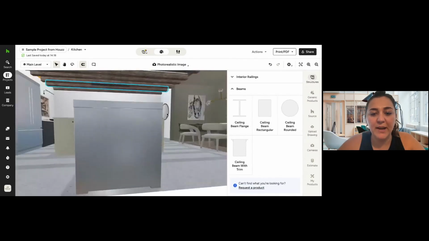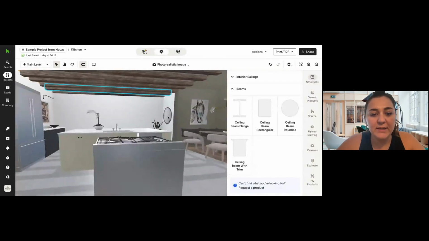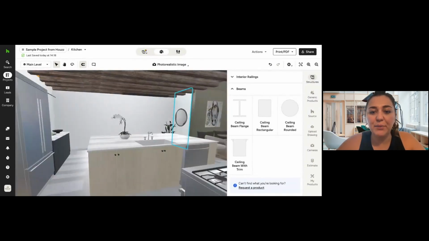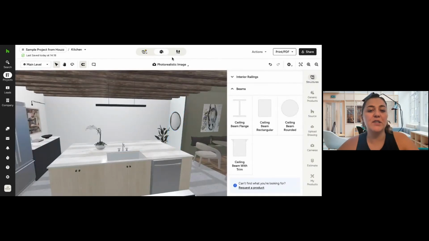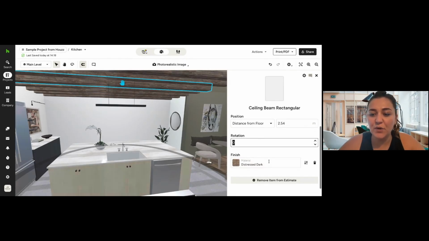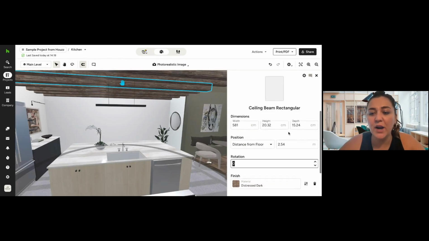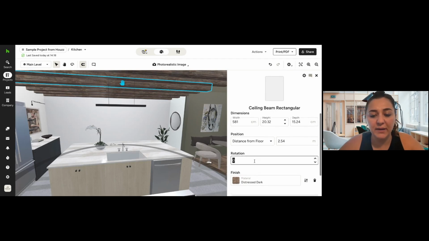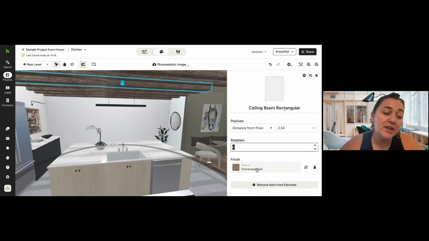It's a lot of beam, right? But there you go. So same things. It adds a nice finishing touch to your interior. So you can obviously change the rotation in here if you want. You can adjust the distance from the floor. You can adjust the depth and the height, and change the material according to your client's needs. So that's one of the things that we have added to the 3D floor plan.